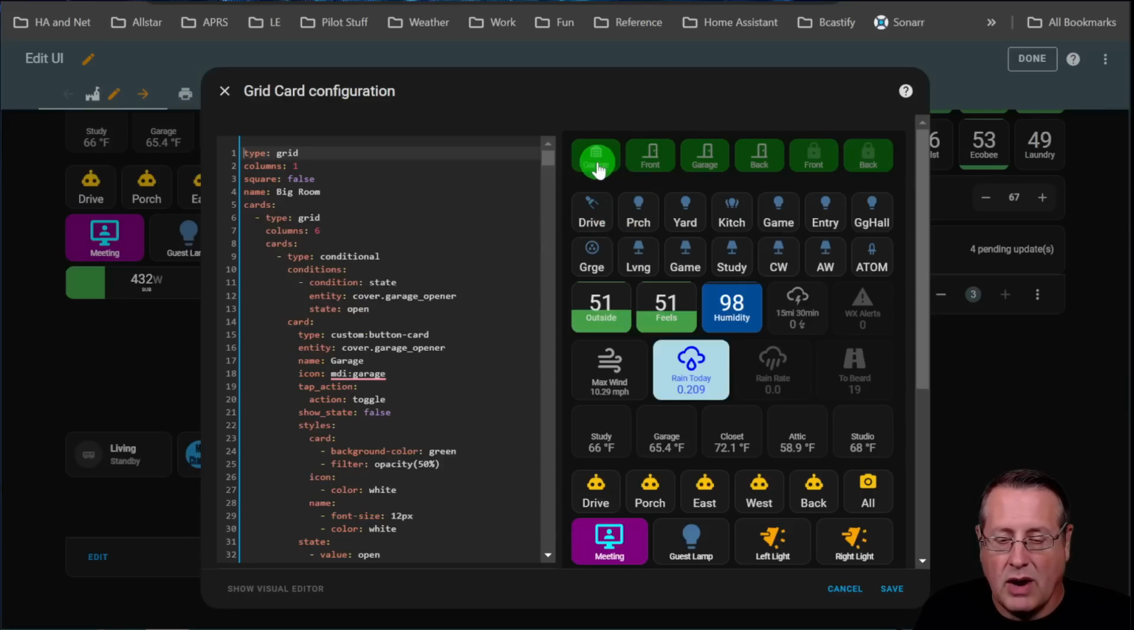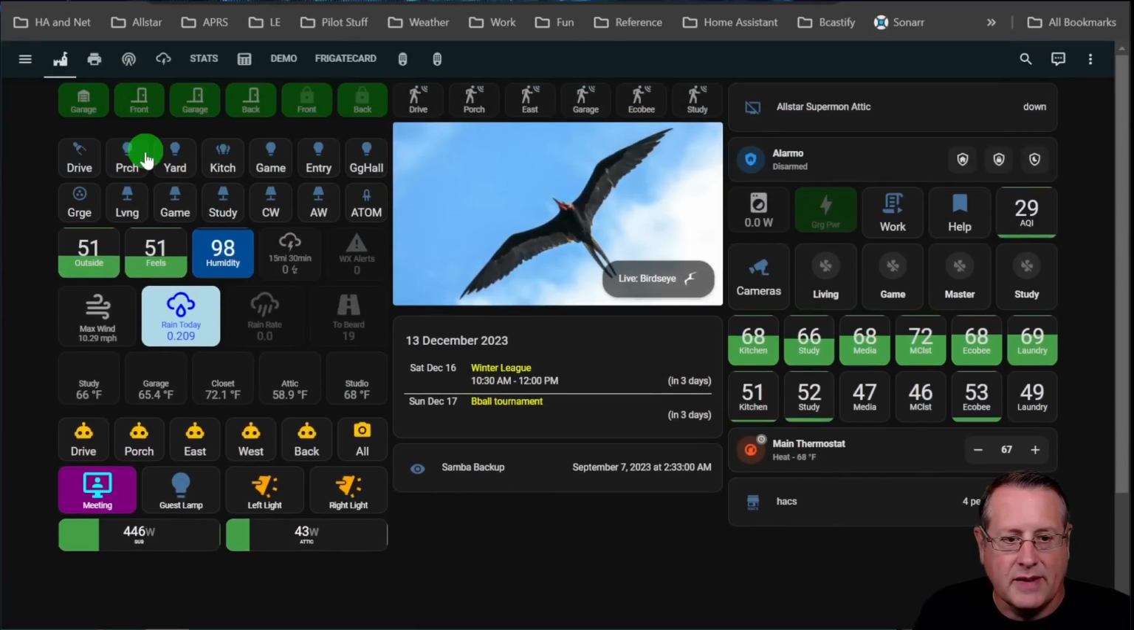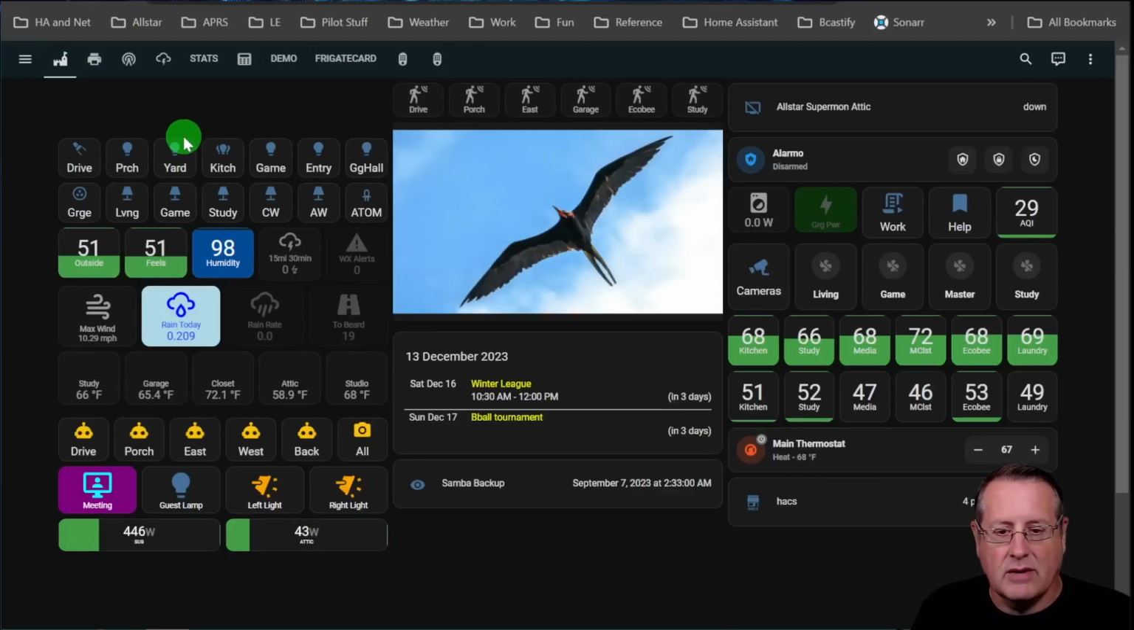So I have things like my garage door opener, my front door locks, or front, back, and garage door, and my front and back door locks. These are all in a line. They only show up if they're open or unlocked, so I don't see them all the time. So that's what's on this top line right here, and these should probably go away. Yeah, they go away now, and you can see here's the Frigate card.